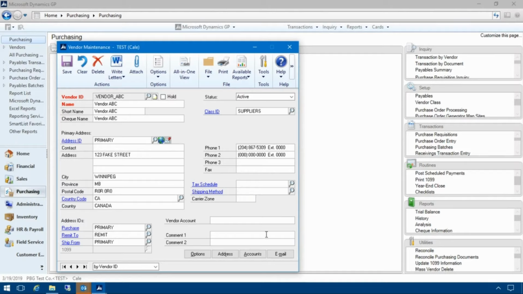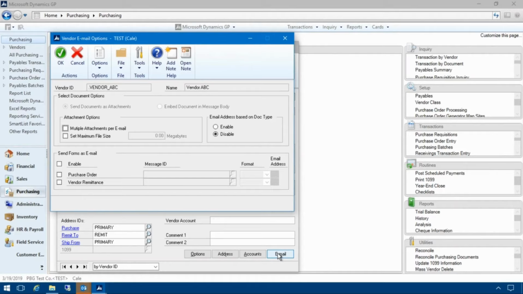Down at the very bottom, there's an email button. Now, although we've set this vendor up with an email address, we have not yet enabled the vendor to receive a remittance by email. So it's important that we go to this particular window, and down here in the bottom section where it says send forms as email, we want to mark off vendor remittance. It's going to be using a message ID called remittance, so I've gone ahead and set this up in advance, and I would like the attachment to go as a PDF.